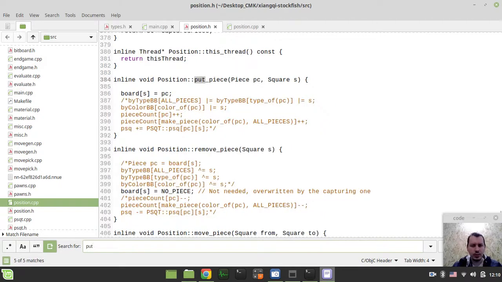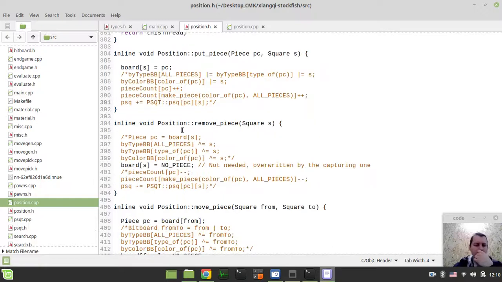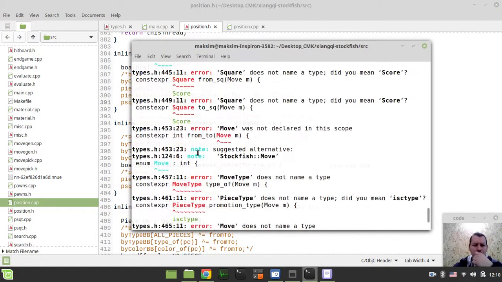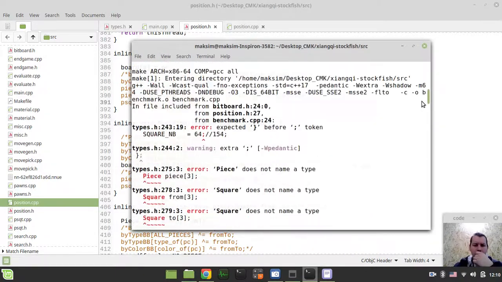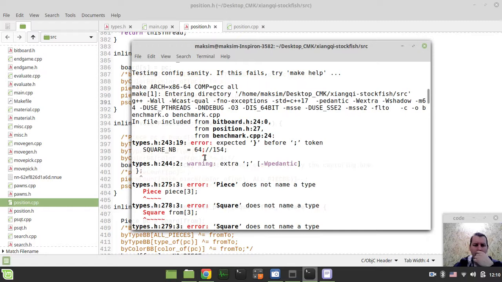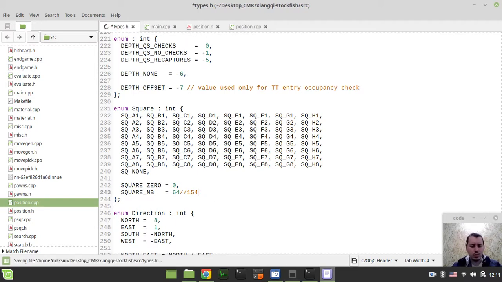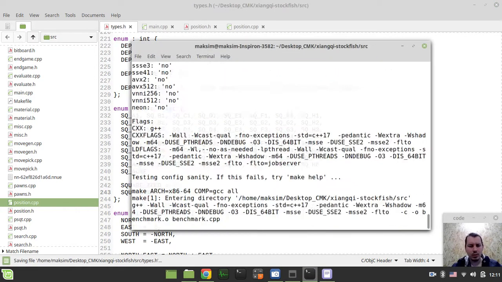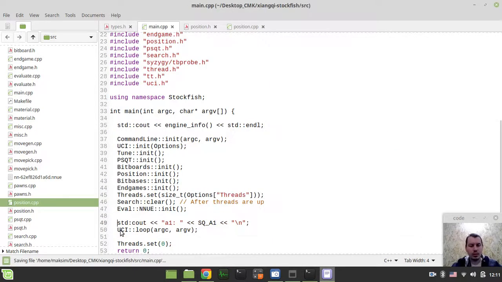Sorry guys, these are the sources I've been altering, but what's wrong? Oh, you don't like this? It's just a commentary. Oh, it just doesn't like... Yeah, there shouldn't be a semicolon there, right? Yeah, now it seems to be compiling. So yeah, my god.